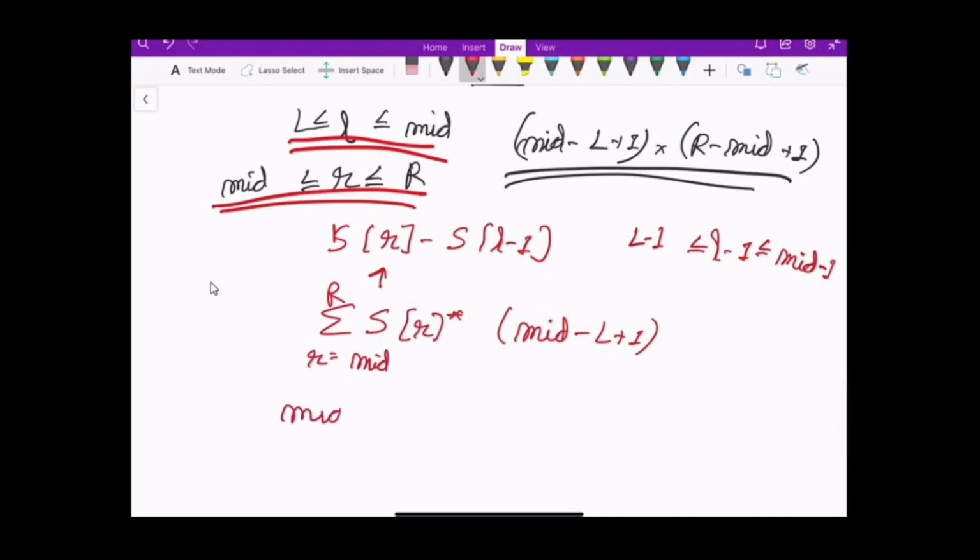And we can take this common out. So this will be (mid - L + 1) into, again, the prefix sum of the prefix sum. Let's say this is SS. So I will maintain a prefix sum and a prefix sum of the prefix sum as well. And this will be SS of R minus SS of mid minus 1.